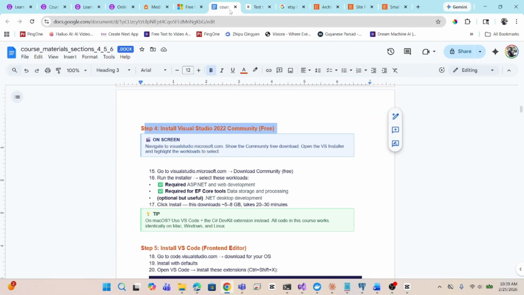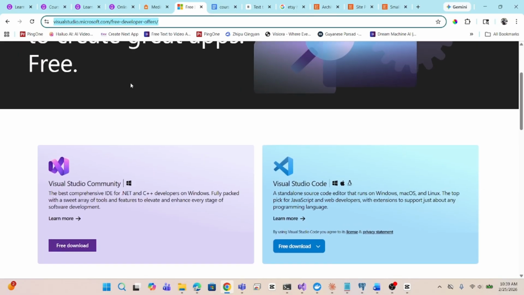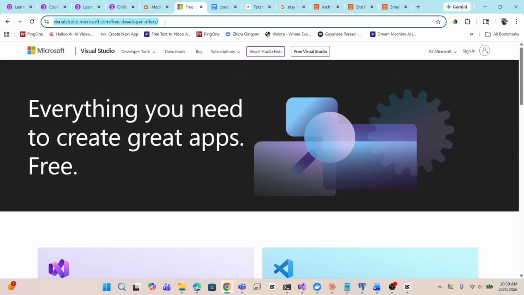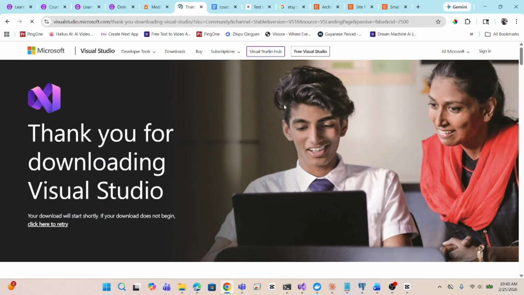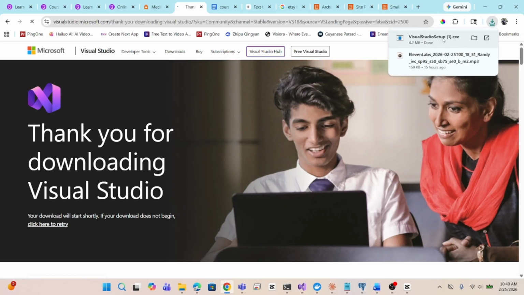We will continue with our installation in the next section, where we will be installing Visual Studio Community Edition, free. Go to Google and search for Visual Studio Community Edition, or go to https://visualstudio.microsoft.com/free-developer-offers/. Download both Visual Studio and Visual Studio Code. We will walk through installation in the next section.